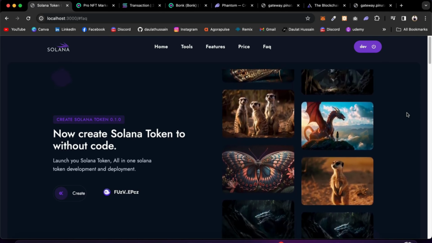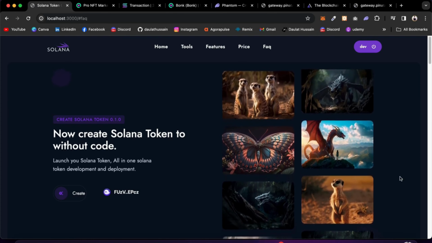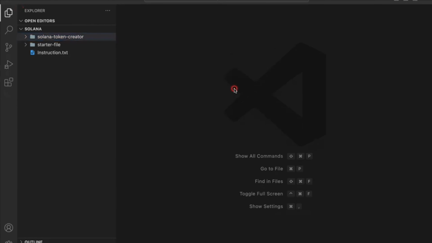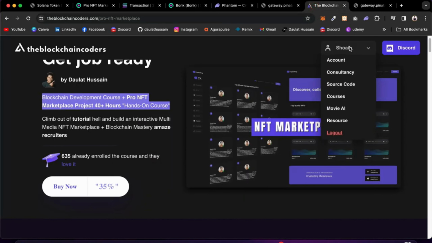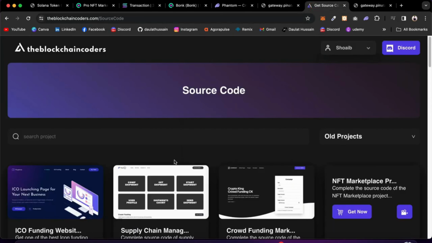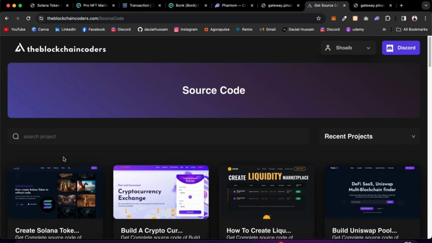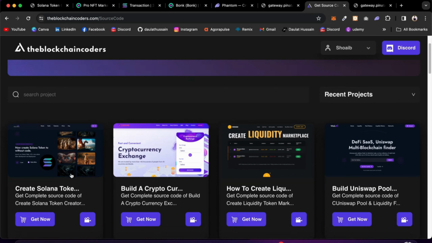Now let me give you a quick overview of the code which we're going to build and the tools and technology we have introduced. So come back here, and this is the complete source code of the project. Again, you can simply download it. You can come back to the blockchain coder and go to the source code section, and from here you can easily get the final code and the starter file. So I want you to download the starter file, and if you want to take the final code you can get it, but we're going to code it together, everything from scratch.